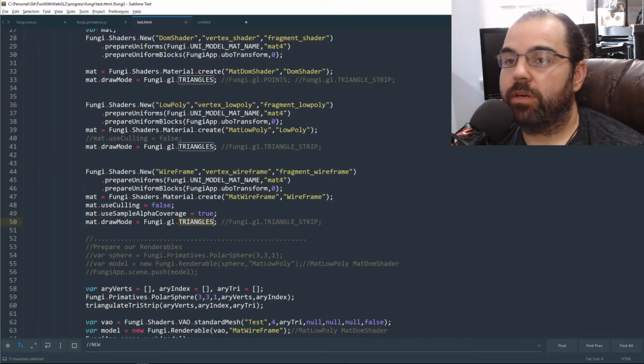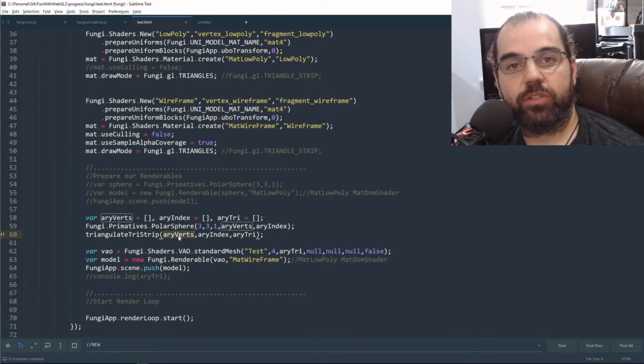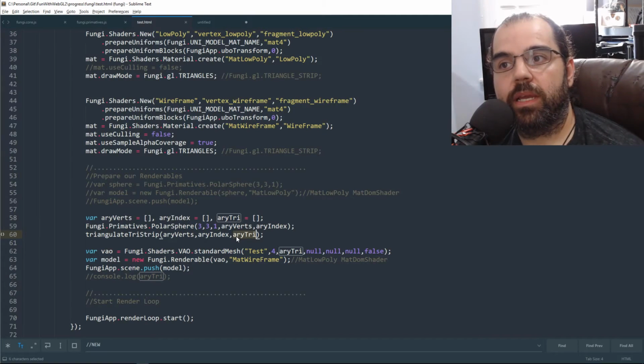So now we're going to start creating our mesh. Here we're defining 3 arrays. This is our verts and this is our index. And we're going to pass it into the polar sphere, which creates geometry. So we're not going to get back a VAO. Now we're going to have a new function called triangulate triangle strips, which basically you pass in all your triangle strip information, the vertices and the indexes, and it's going to triangulate every single triangle in our mesh data.